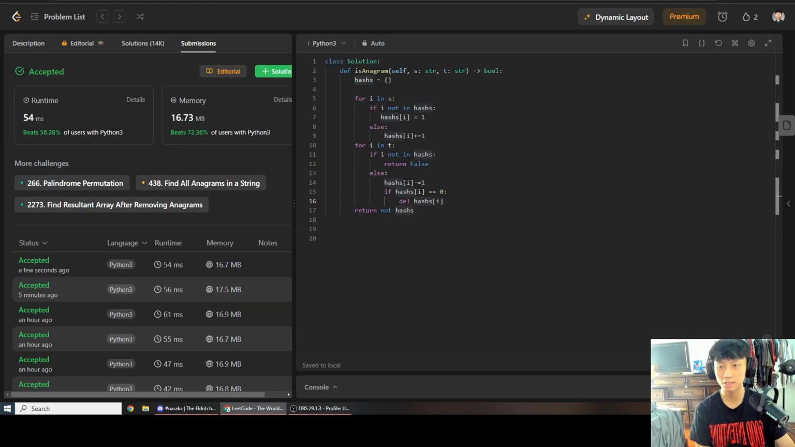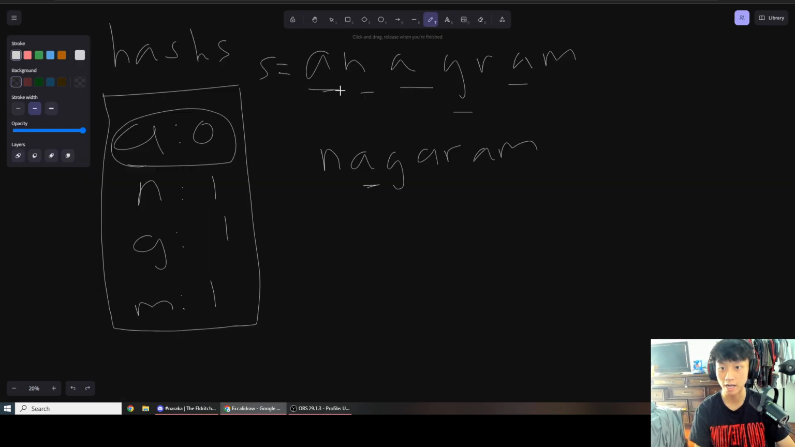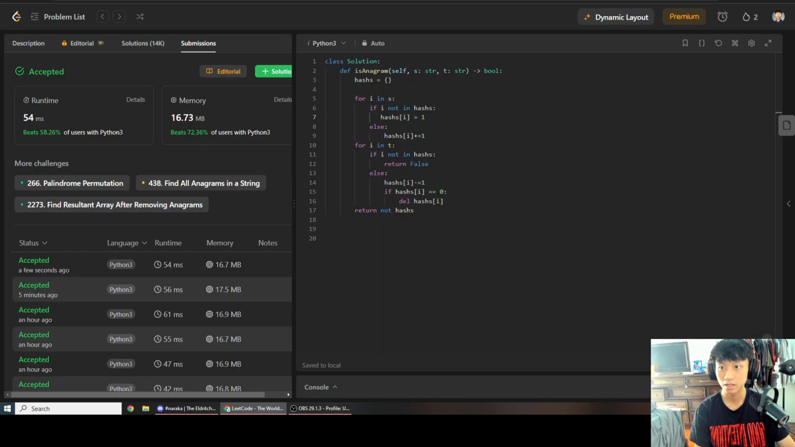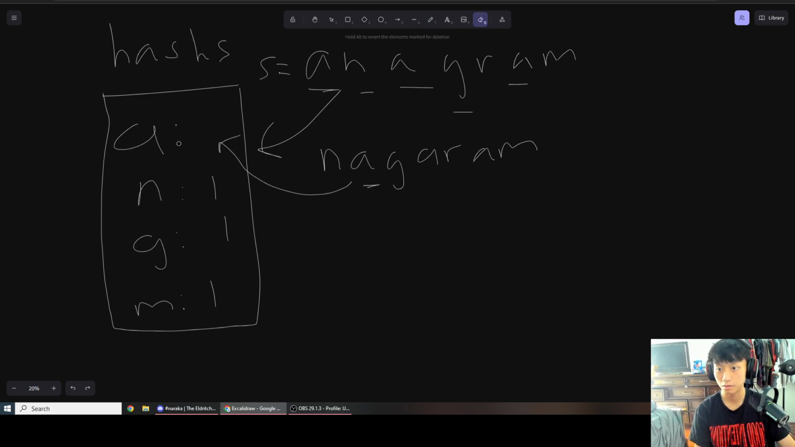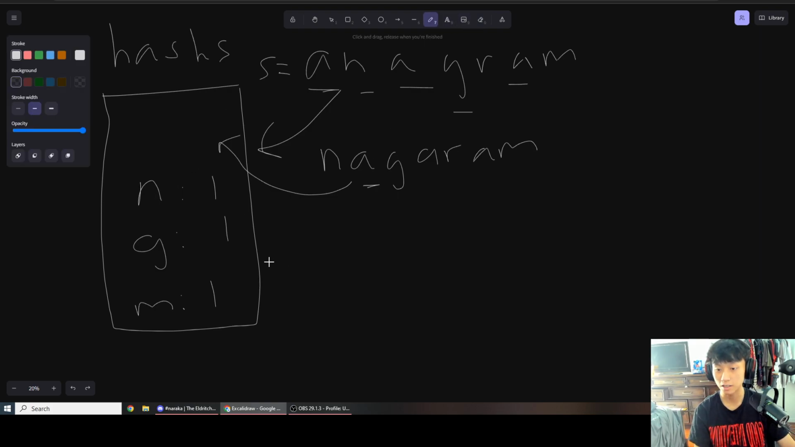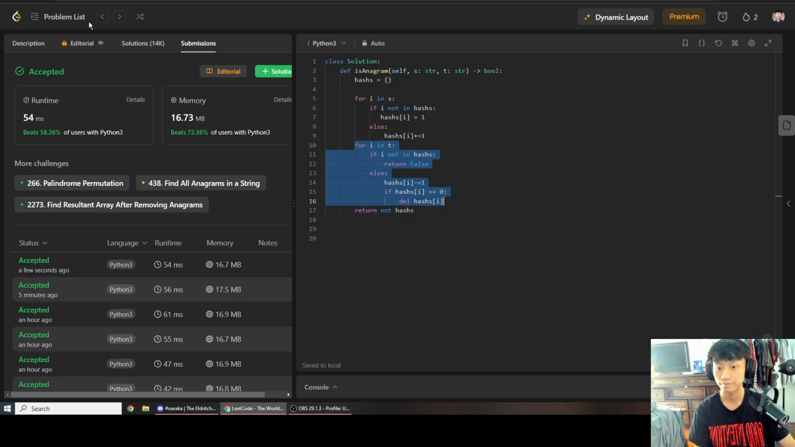Hopefully you guys understood it. To recap on this, we basically did a hash map. We initialized an empty hash map. We looped through s, and we added key value pairs onto this table. Next, we did another loop into t, and we decremented values from the hash map. And once it hits 0, you delete the key value pair. And once the hash map becomes empty like this, you return true. So yeah, hope you guys understood that.